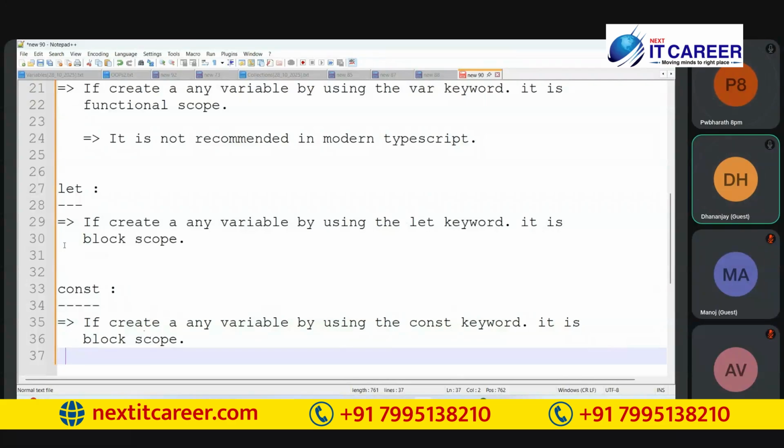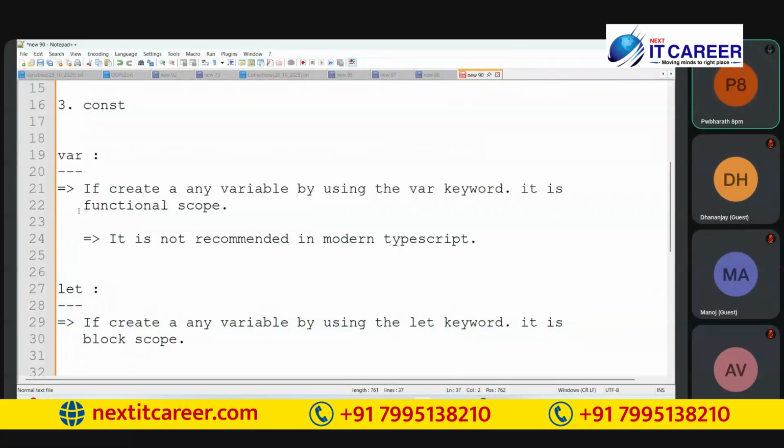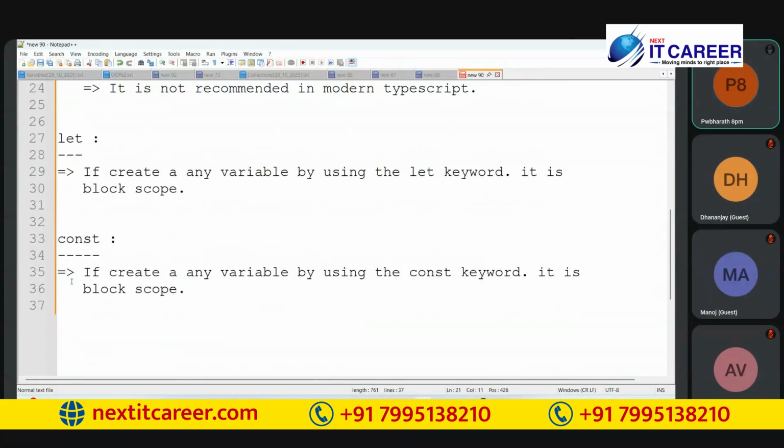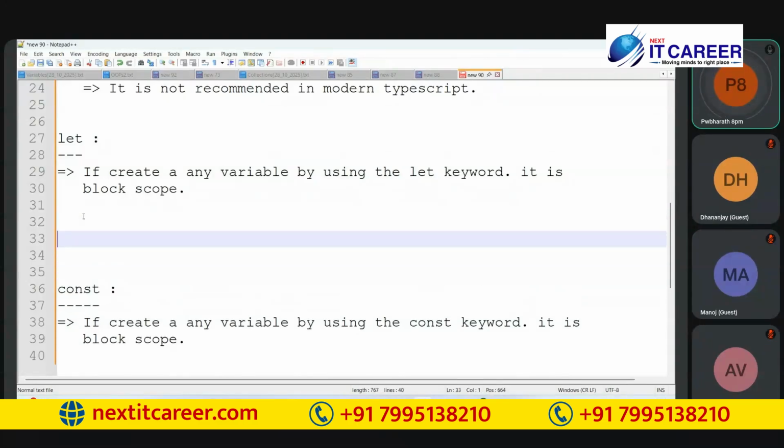Yeah, I will tell you. I have already decided that the var keyword is not recommended in modern TypeScript. It is clear, right? We are not going to use var in any situation. But between let and const, when do we use let and when const, I will tell you now. Let can be used when you have a variable which is going to be flexible to update or redefine the value. That time we can go with let.